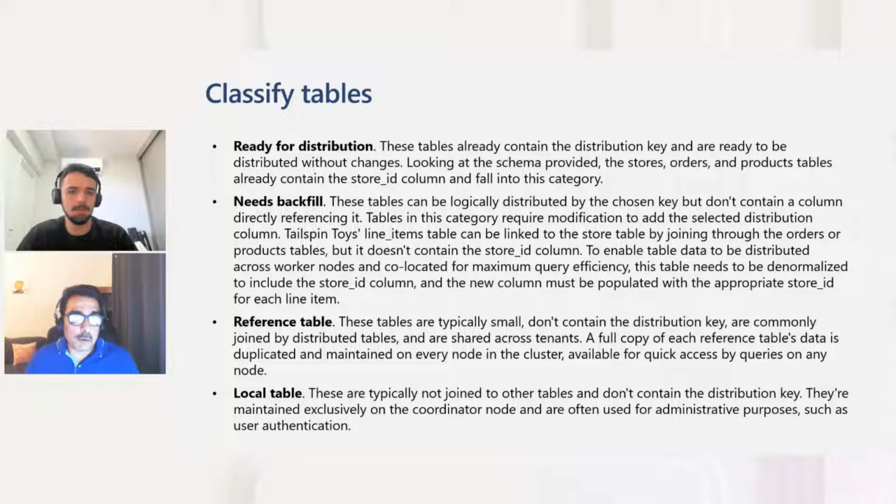And then there are local tables. Local tables are typically stored not at the worker node level, but at the coordinator node. Those are typically tables which store user-related information or any user authentication which you're planning to do. Those are the local tables, and Lucas is going to cover that in our subsequent exercise.